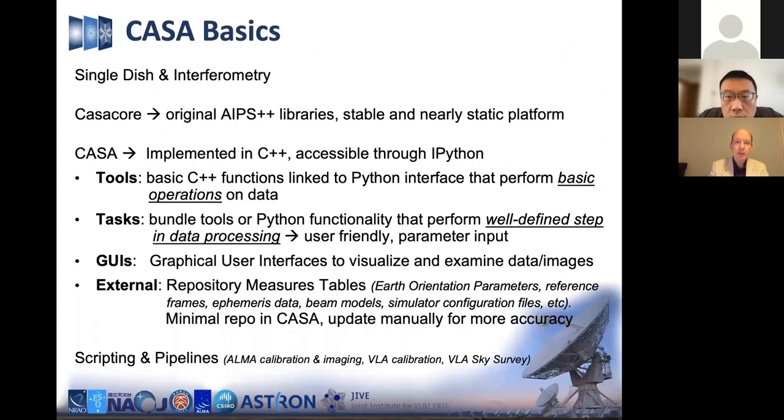So that was a bit of an introduction on radio astronomy and interferometry in particular. I want to get to CASA now. So CASA is a software package that works for both single dish and interferometry telescopes. And CASA is built on top of CASA Core. So CASA Core originated from AIPS++. And again, AIPS++ originated from AIPS, which has been very successful software for the VLA.